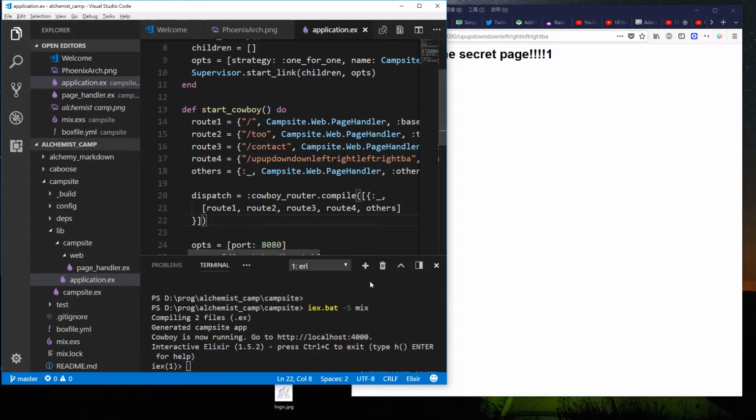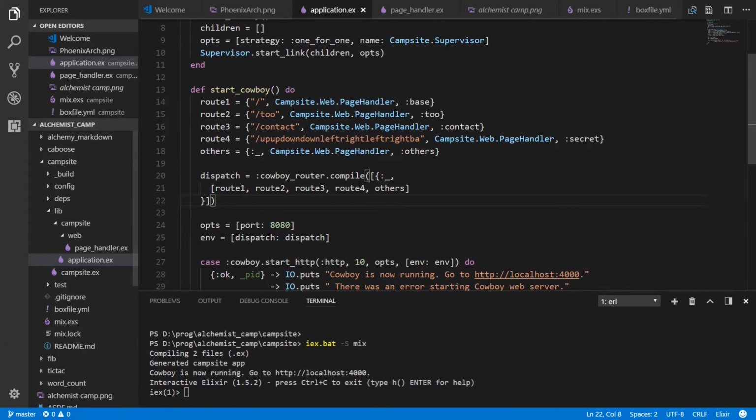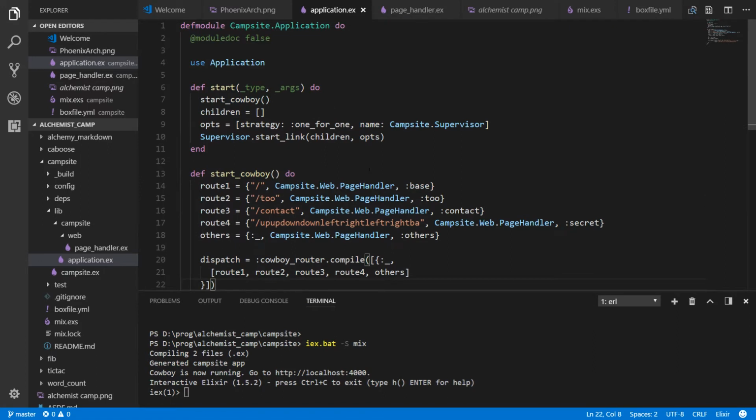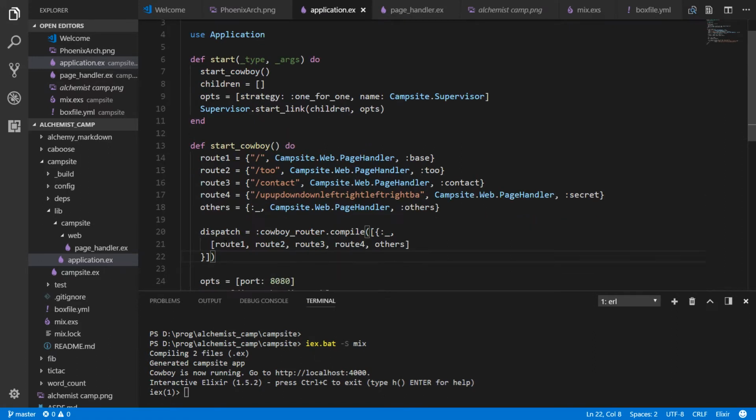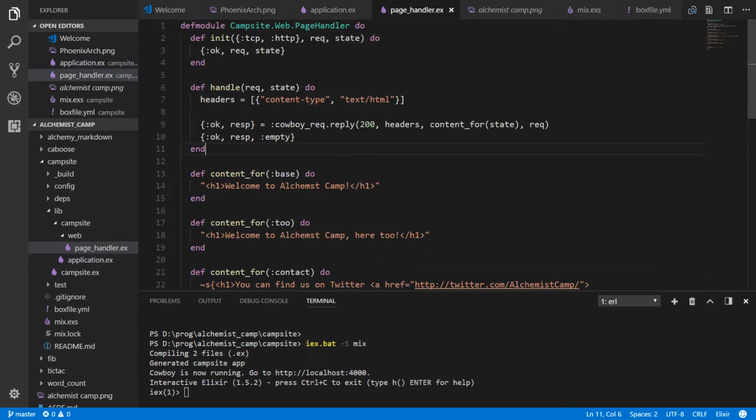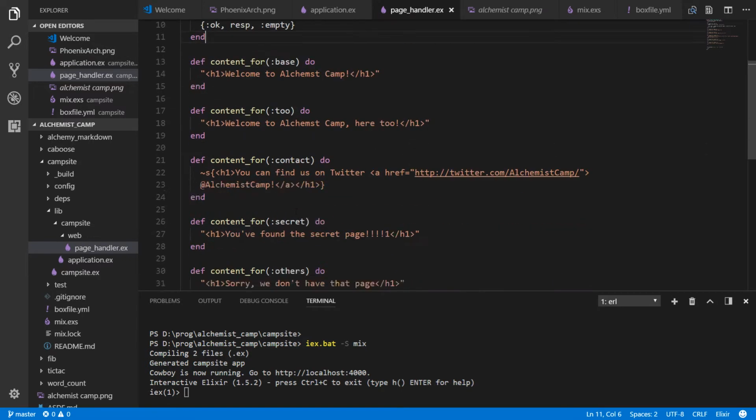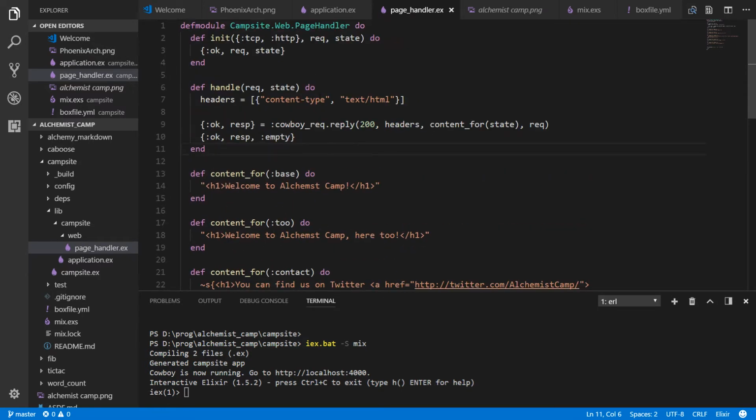But it's kind of a pain. Like, let me full screen this here. If we want to add a route, we have to add it into our main application here. We have to pass it into the dispatcher. And then in our page handler, we have to add something else for it. So this is a bit silly.